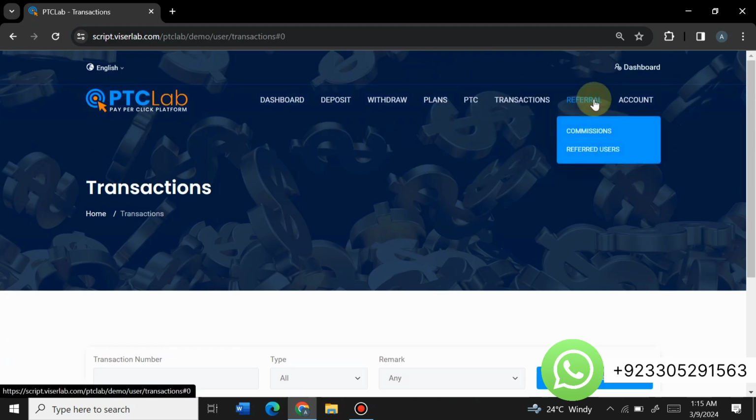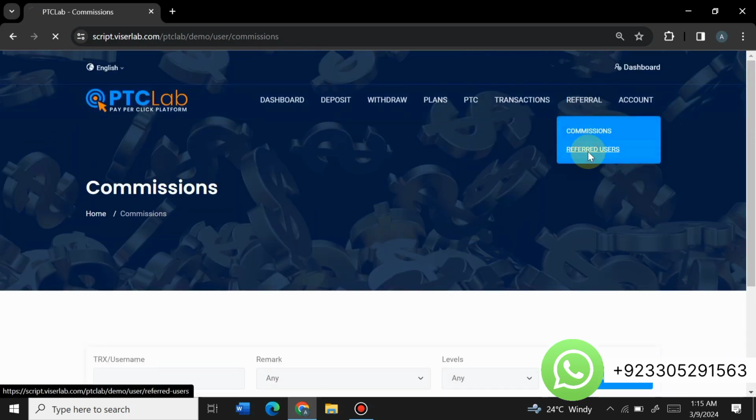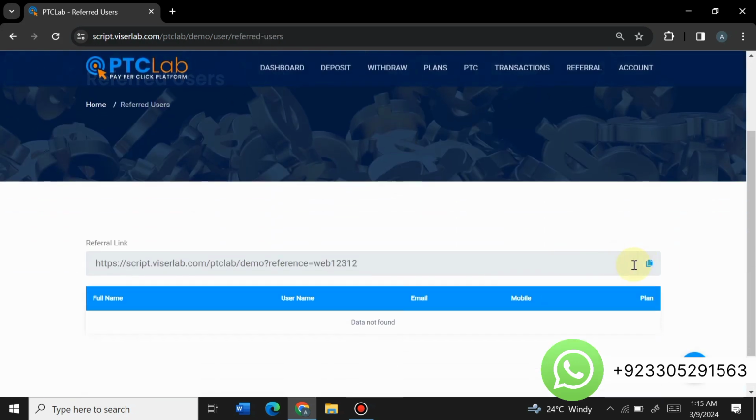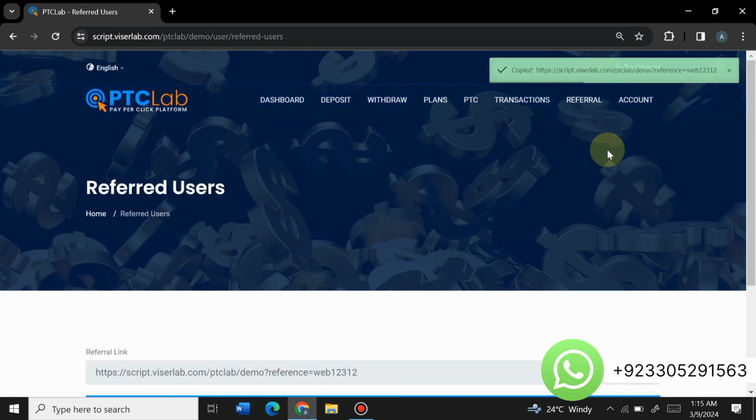So this is a referral page. You can see all your referral commissions and referred users in this section. Here you can see all your referred users as well. So this is your referral link. You can invite people using this link, and you can also earn money through referral commissions.